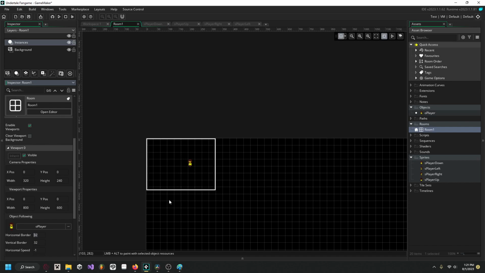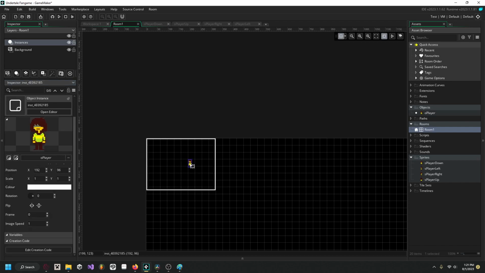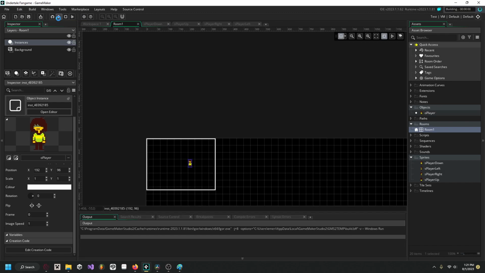Okay, so now we're gonna set the horizontal border to 320 by 240. And that basically means that when it follows the player, it'll be centered on the player at all times, unless it goes to the edge of the room, then it'll get stuck behind. You'll see. It'll make sense when you look at it.